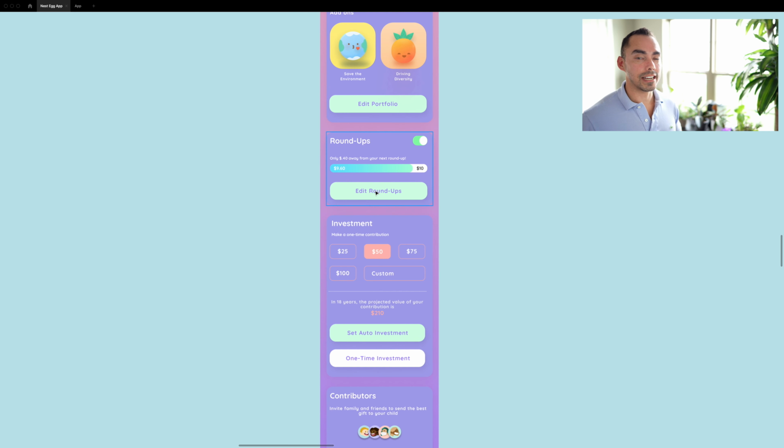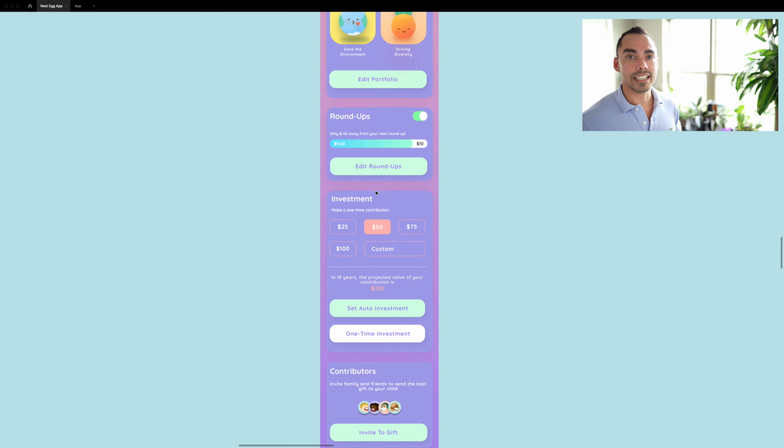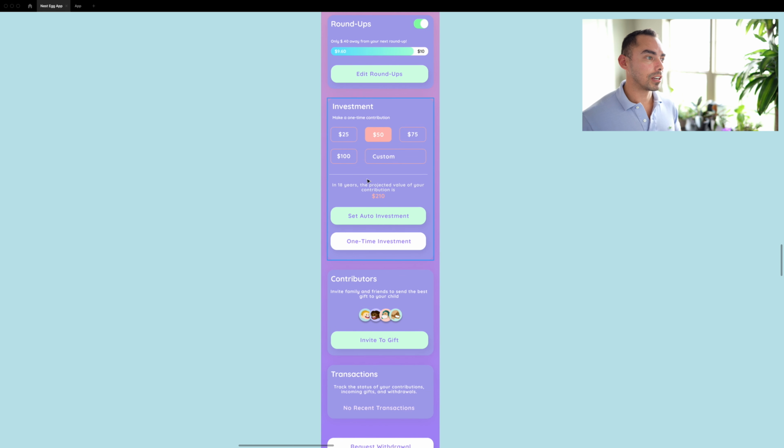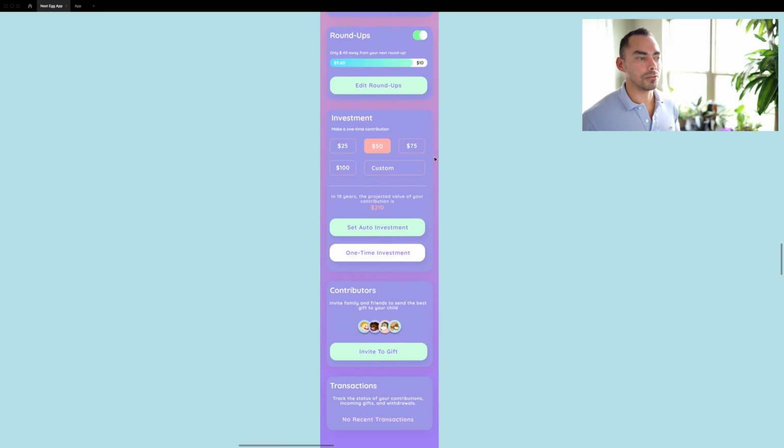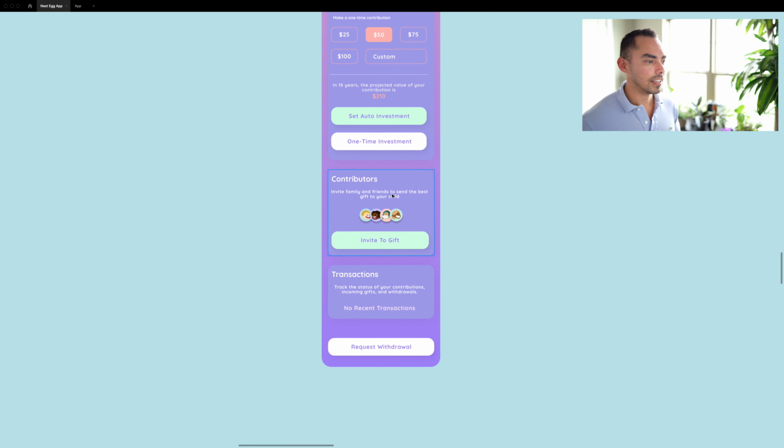We can allow them to create roundups, which is automating their spare change into investing into these ETF models, or if they want to do just one-off investments or set up an auto investment once a month, $200 here and there, as opposed to just the roundups. It's just kind of a tack-on thing.